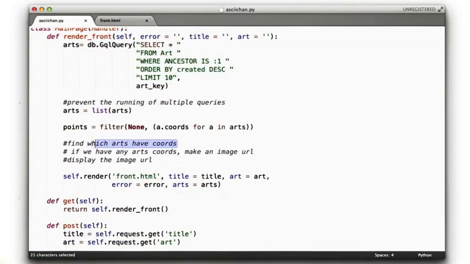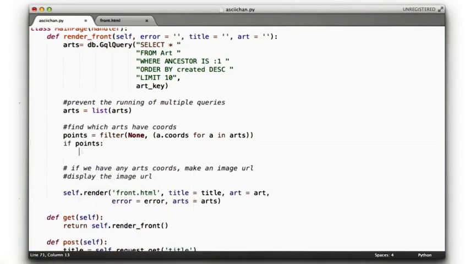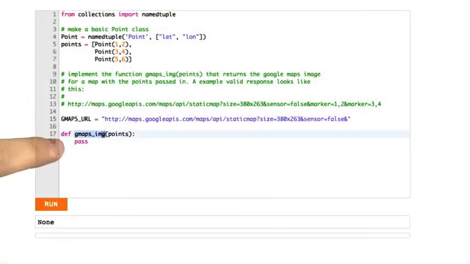So we've accomplished this first part, find which arts have coordinates. Let's just stick our comments up here. Now, if we have any arts coords, make an image URL. If points, image_url equals, let's call this gmaps_image, and that's going to take some points. And guess what? You get to write this function. What I'd like you to do is implement this function, gmaps_image. It's going to take a list of points.